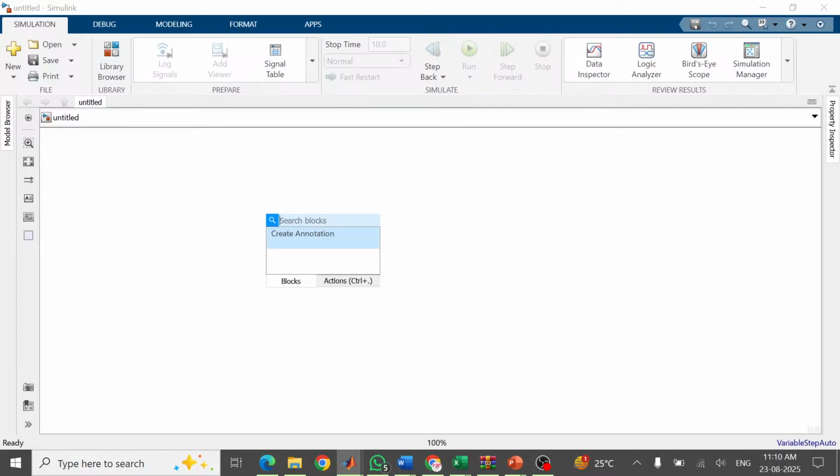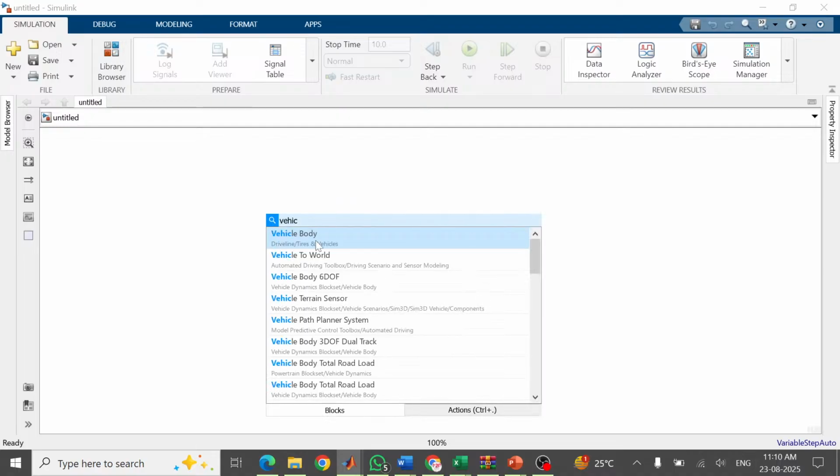Now, the first component. The component names are very important, so please make sure of the component names. Please note them down, so next time when you are designing it will be very useful. Take a whole vehicle body. Type vehicle body. We get vehicle body, driveline and tires and vehicles. One of the components is there. Just take the component.